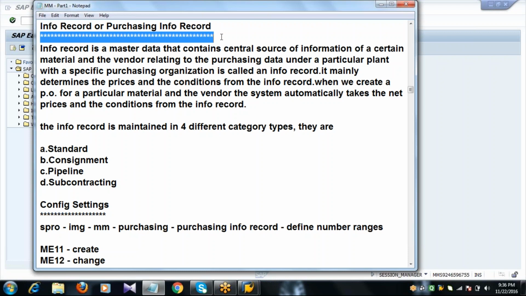It mainly determines the price and the conditions from the info record. When we create a purchase order for a particular material and the vendor, the system automatically displays the net price and the conditions from the info record. And the info record is maintained in 4 different category types: standard info record, subcontracting info record, consignment info record, and pipeline info record.